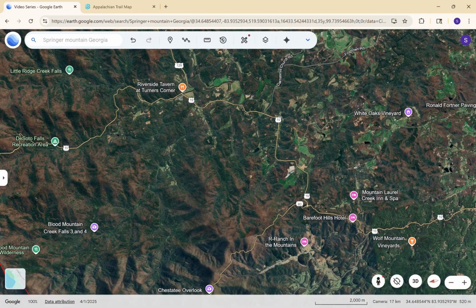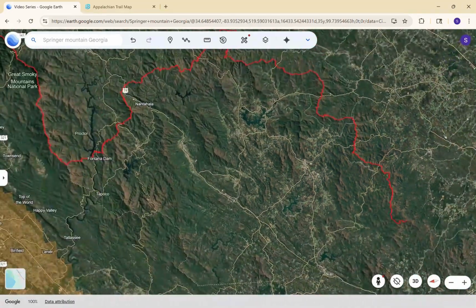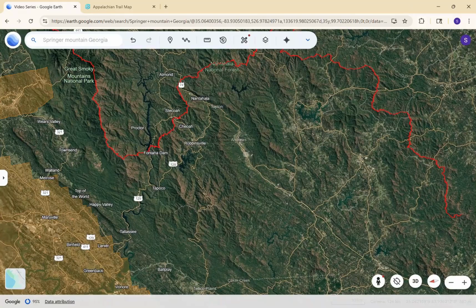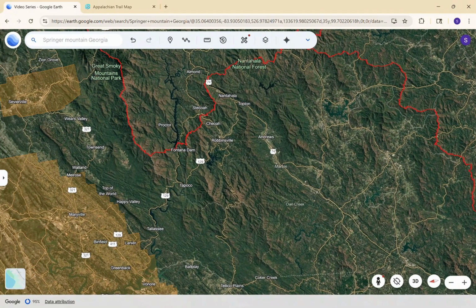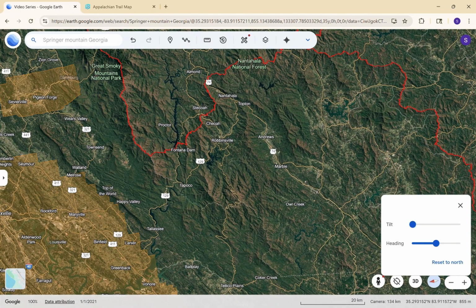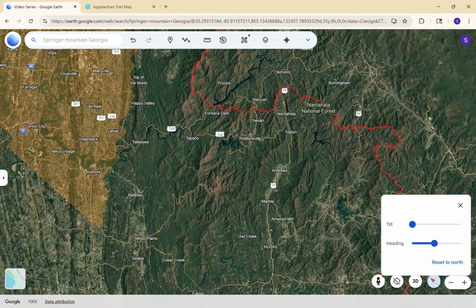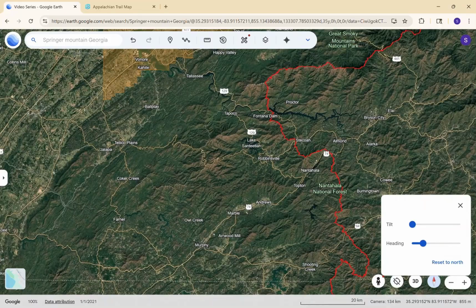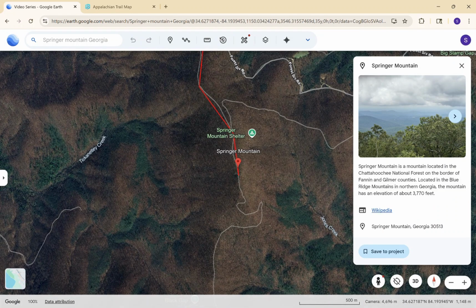Okay, so that gives you a good overview of Google Earth and the Appalachian Trail Conservancy map. As promised, we'll keep these videos short and sweet. Let's head back to the beginning where we began on Springer Mountain. Last time we pretty much covered the whole starting point of the trail. This time we'll actually head out. Okay, back to Springer Mountain, Georgia.